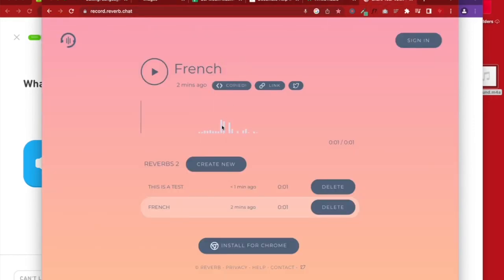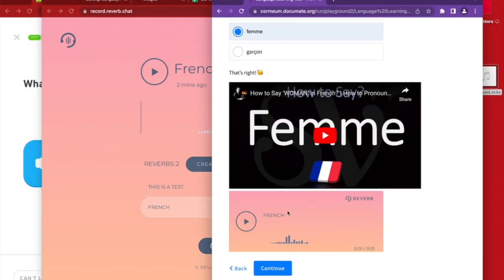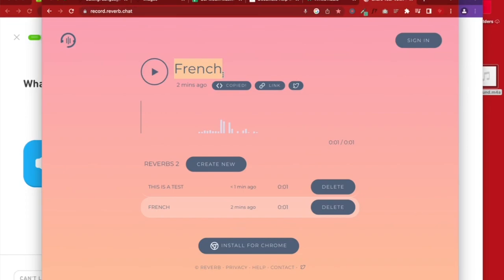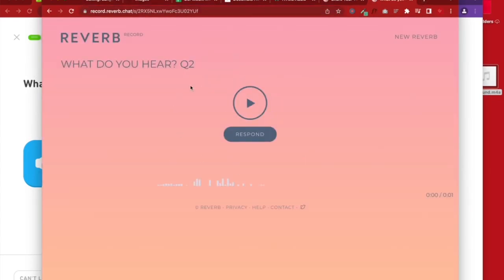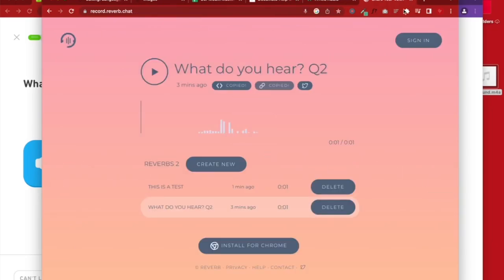So I'm going to take off this part to make sure it doesn't say, let's say, what do you hear? Question 2. It also lets you have a link that you can give people, which is pretty cool, and then someone can respond. That's a really cool little tool.